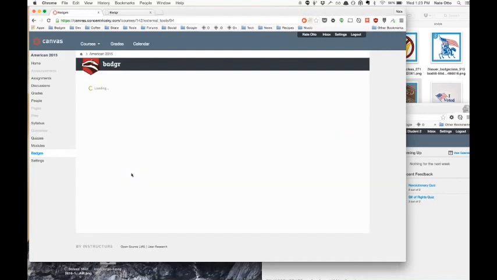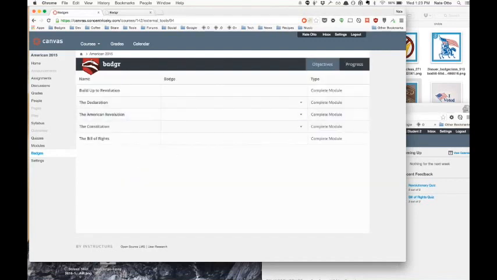So when I select American Civics 2015, I can come back to a list of the modules that have been defined in that course. And with each module, I have the option to assign a badge to that module. And for any module that I decide to assign a badge to, there will be automatic badge issuing set up for that module as students fulfill the completion requirements.